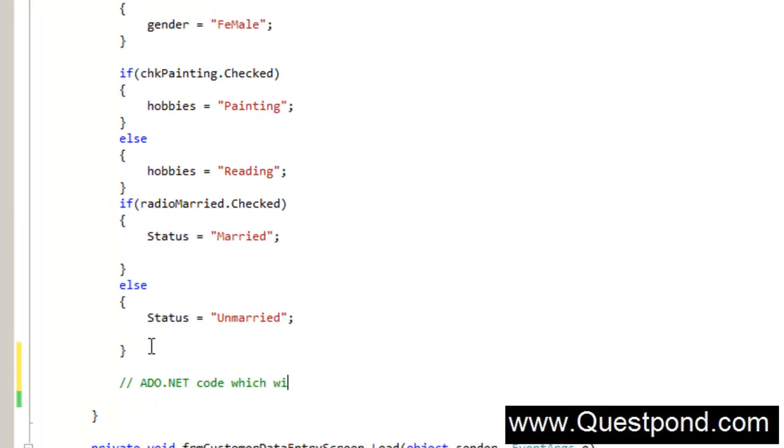which will insert into SQL Server. So that's the only thing we need to do here. Okay, so let's start writing the code.